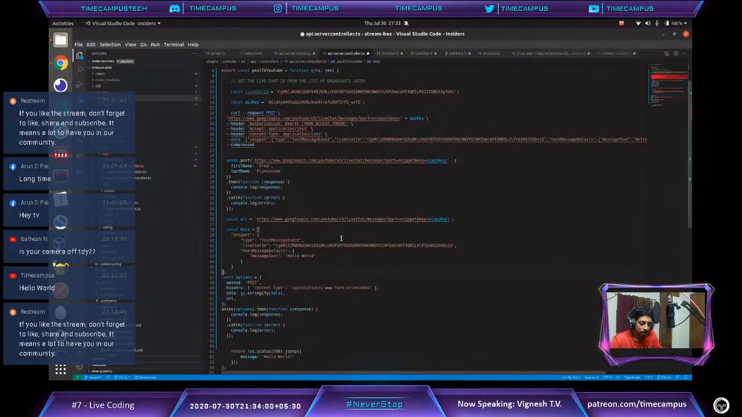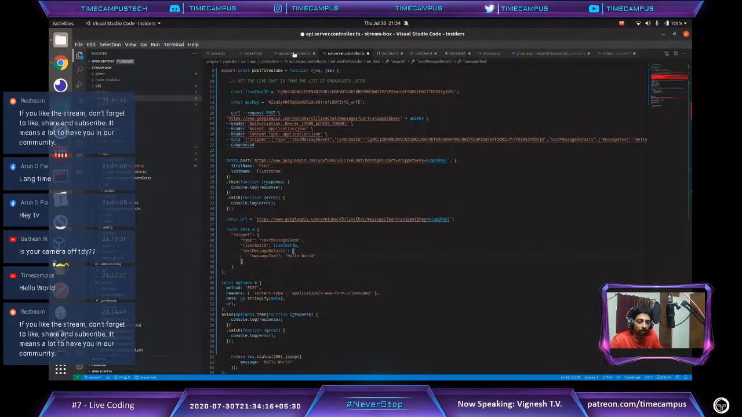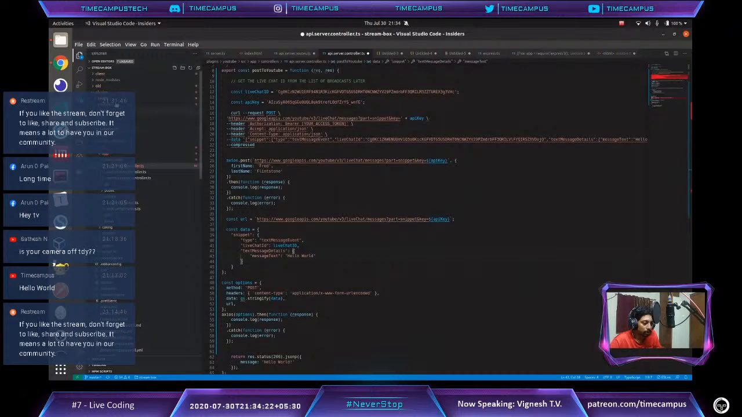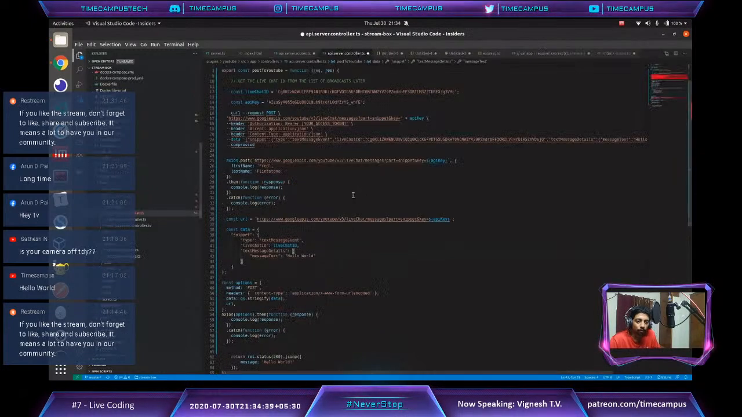There is a difference between a JavaScript object and a JSON string, so you should be careful what you are using. I have my live chat ID here, so let me replace this with a variable so that it's consistent. So live chat ID, and I have the message. I am getting the message from the chat box, so I need to get the message from there and use it. Let me see what I did in Twitch. In Twitch, when I was posting, I got the payload in request.body and I got my message in payload.message. So that's the same thing which I am going to do with YouTube as well.